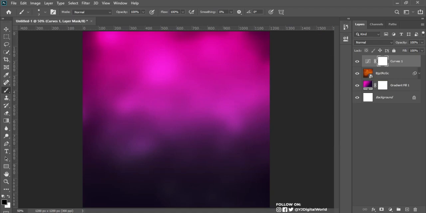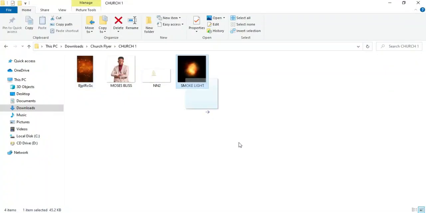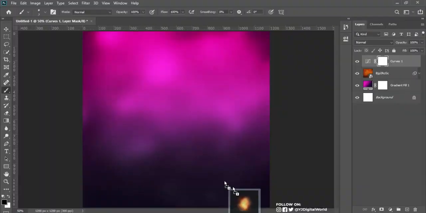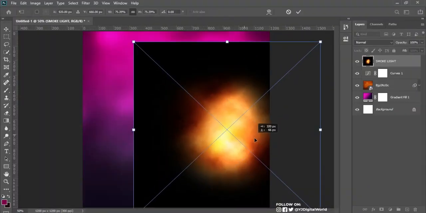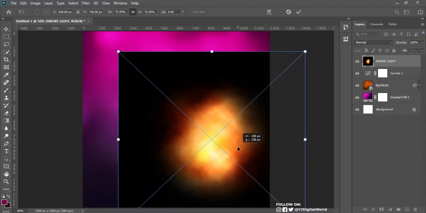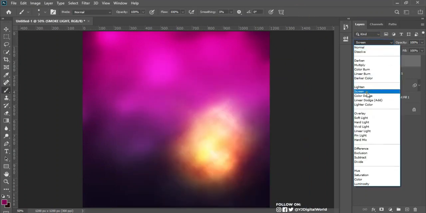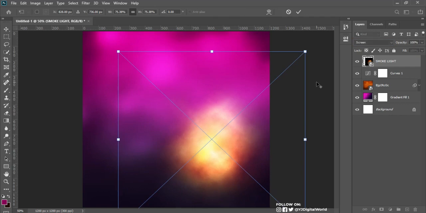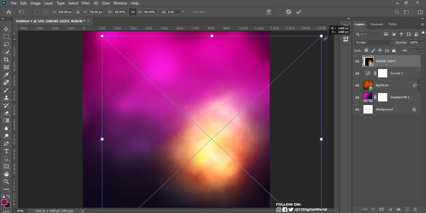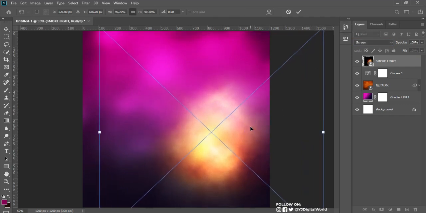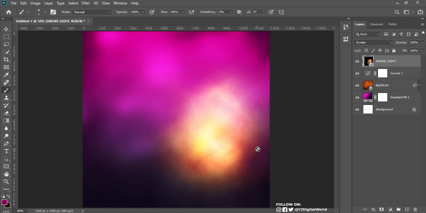So the next phase, I have to also drag in this image over here into my Canva workspace, position it somewhere around here, and change my blending mode to screen precisely. Ctrl T to transform, and to scale it up a little. I think this is good enough.